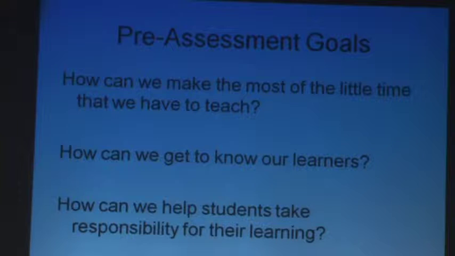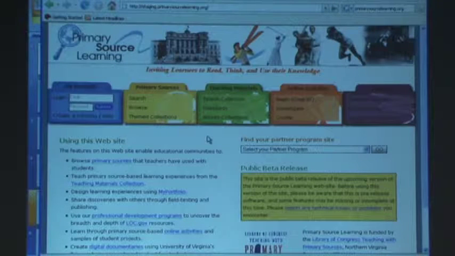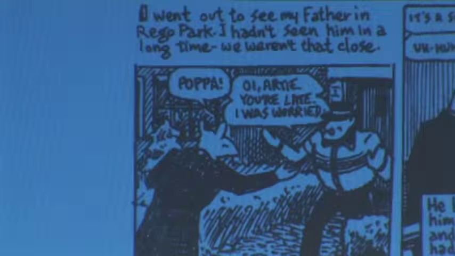In these sessions, you will learn how to use pre-assessment activities to guide you in differentiating your lessons. You'll see how to use online primary resources to individualize your instruction. And you will learn how combining images and text can make subject matter accessible to more students.